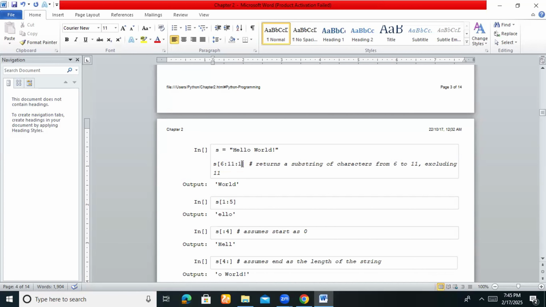Yeah, what if you give 2? If you give 2, it will try to print 6, right? W is 6, plus 2 is 8, so it will skip O and then it will print R. Then again 8 plus 2 is 10, so it will skip L and again it will try to print D. So until you reach this 10, it will keep on adding that. Yeah, simple. Starting position, this is my ending position, 11 minus 1, and this is the step function, we call it the increment value.